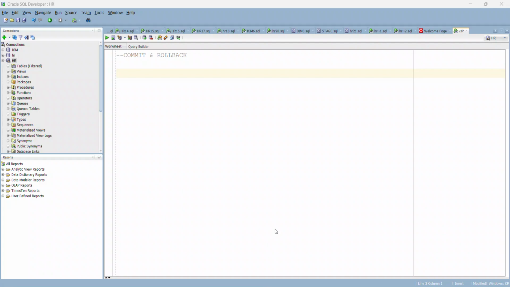In today's video, we are diving into the fundamental concept of database management: commit and rollback commands. Whether you are a seasoned database administrator or just starting with databases, understanding these commands is crucial for ensuring data integrity and consistency. So let's get started. We will see a practical example and the importance of commit and rollback commands.